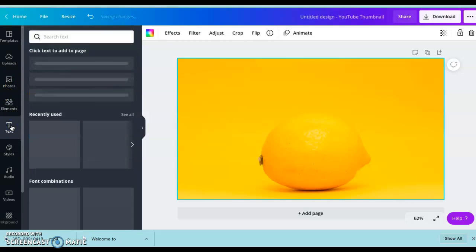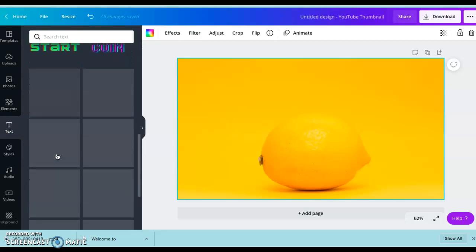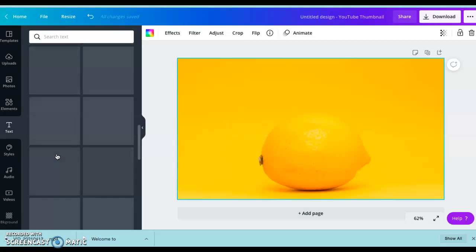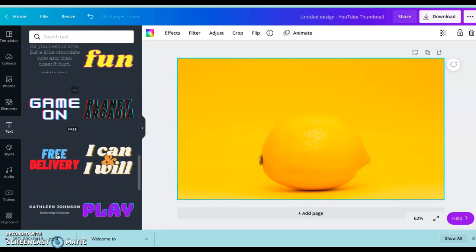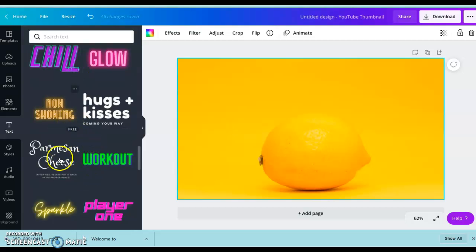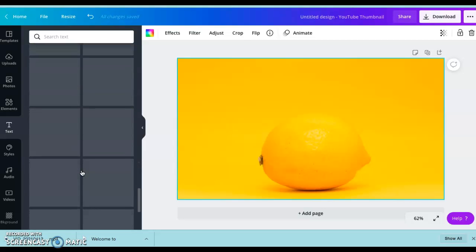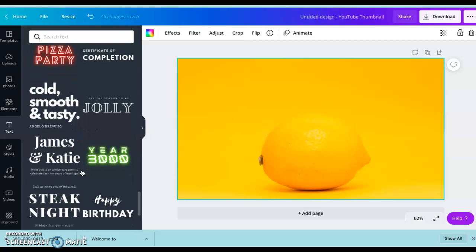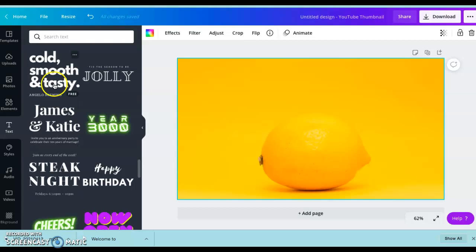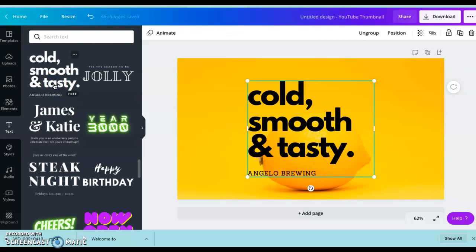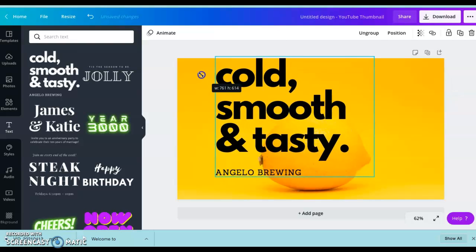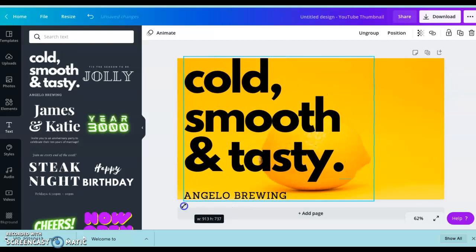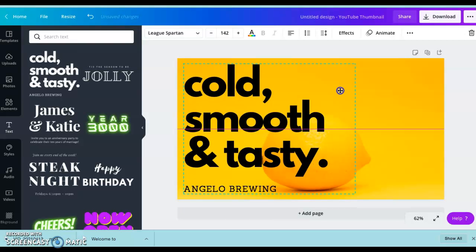Okay, let's add some text on it. Which will say, let's see what is nice. So you can see you can use all these different fonts. Okay, they have all these templates that we are going to use. We're going to choose one. Cool, smooth, and tasty. That looks alright. That's cool. Okay, let's open it up. Resize it. Okay, put it in the middle. You can see the pink line, the purple line, or whatever in the middle. That's sort of a guide for you.